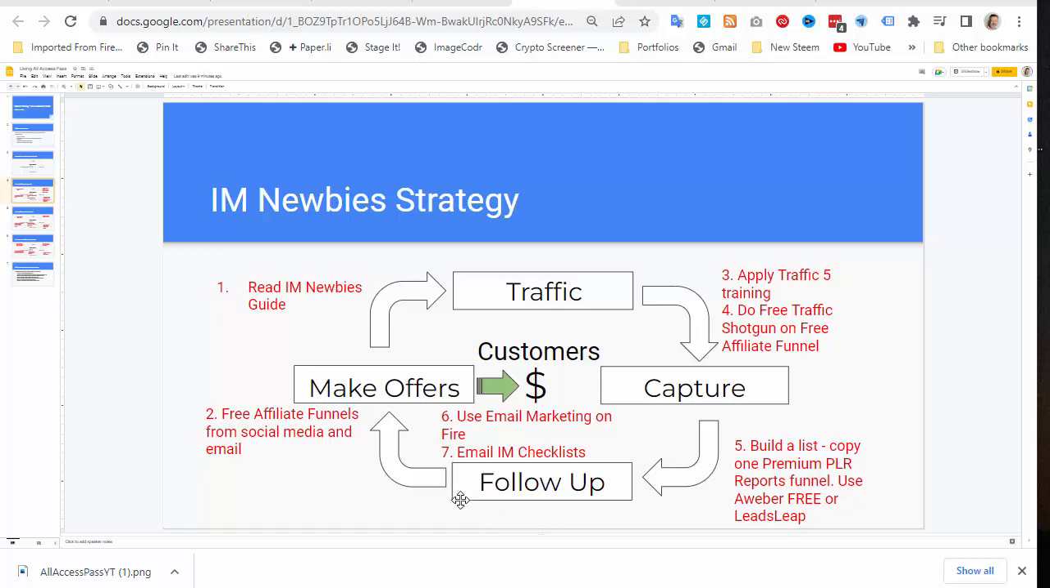Then on the follow-up process, there's a training program called Email Marketing on Fire, and hidden inside the IM checklists is a checklist on email deliverability, and it's important to go through that process to make sure you set up your email follow-up sequences in a professional way.